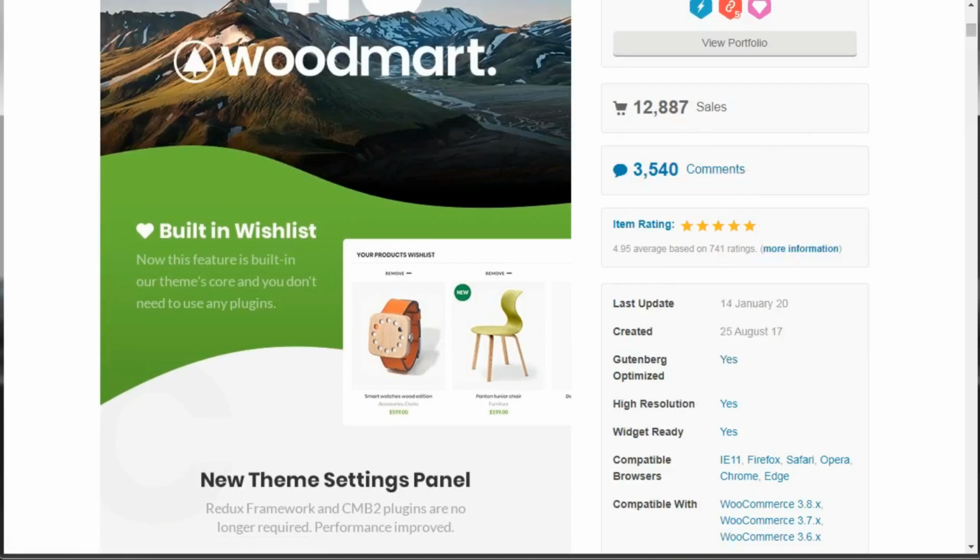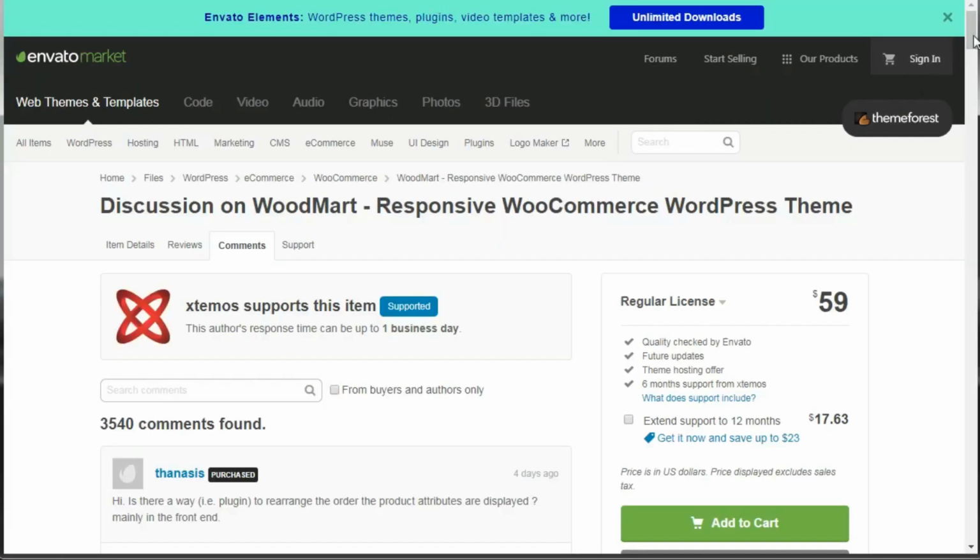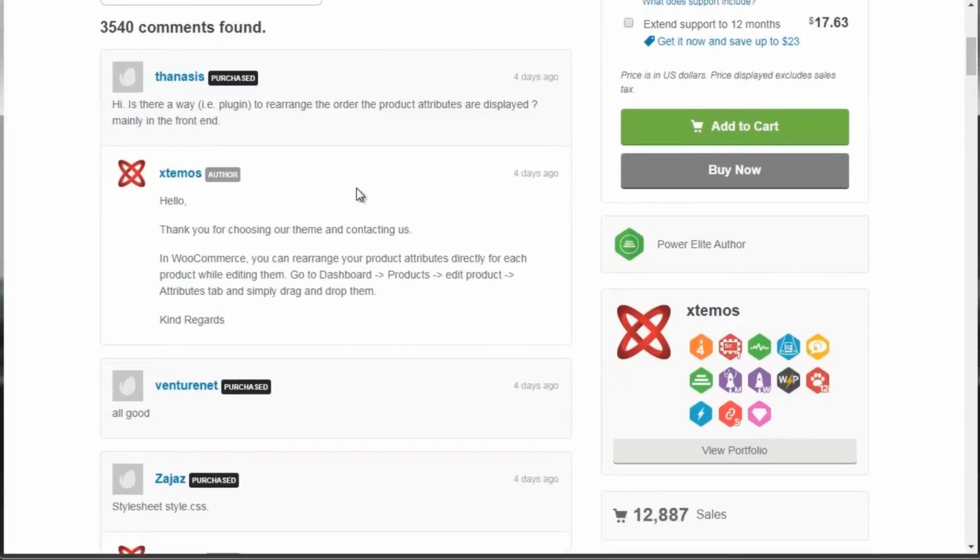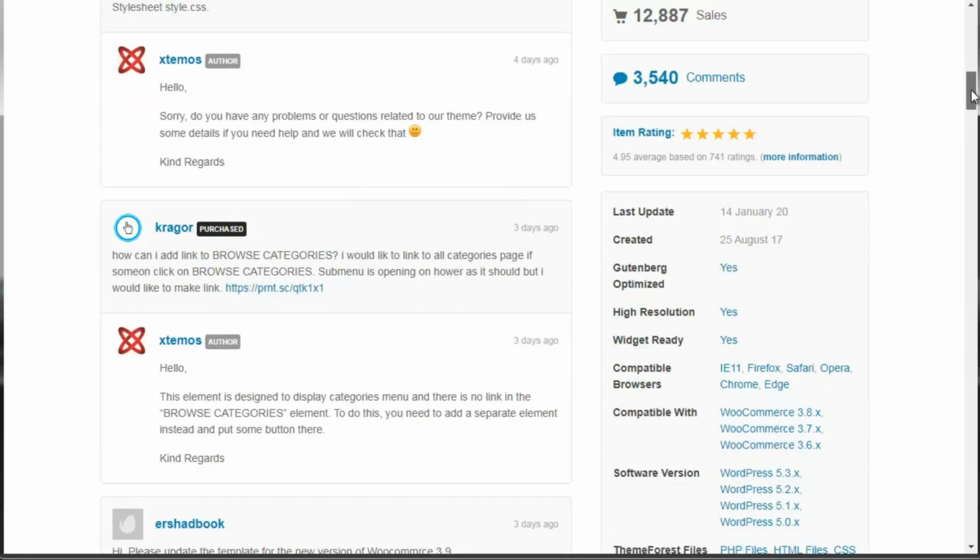So beyond the sales, if we take a look at the comments, what we're looking for here is, are the questions being resolved and responded to? So it says here, is there a way to rearrange the order of the product attributes? And the author has responded during the same day. So that's a good sign. Sometimes you might find a theme that is being sold, but the author's not responding. That's a problem, because if you run into a problem and the author's not communicating with you, then you're going to run into that roadblock and you'll lose some money. So that's why I say find a theme that you like and do some due diligence.